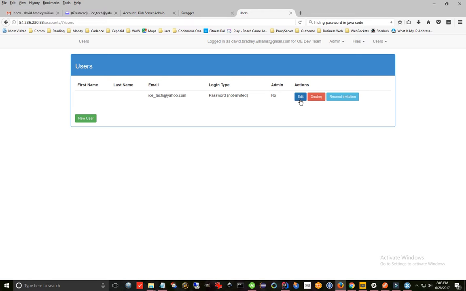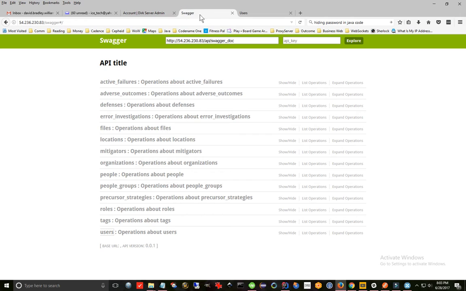First of all, if I hover over the edit button here, notice down in the bottom left hand corner of my browser there's the URL to the edit screen, and it has a user number embedded in it. In this case, the number is 76, and I want to note that number because I'm going to use it to enable the account.